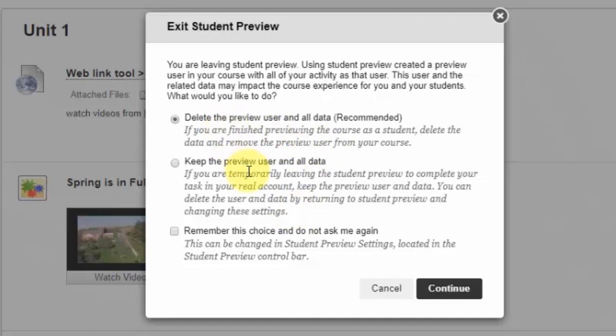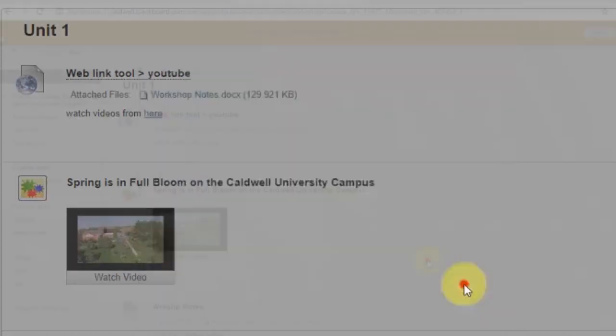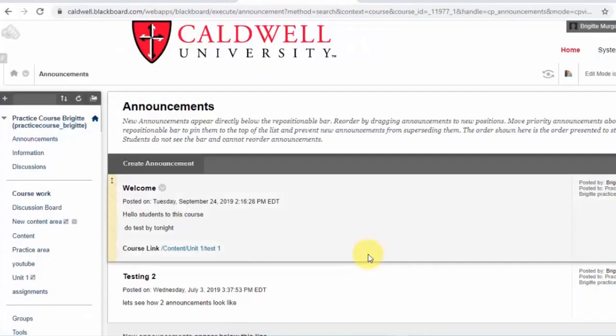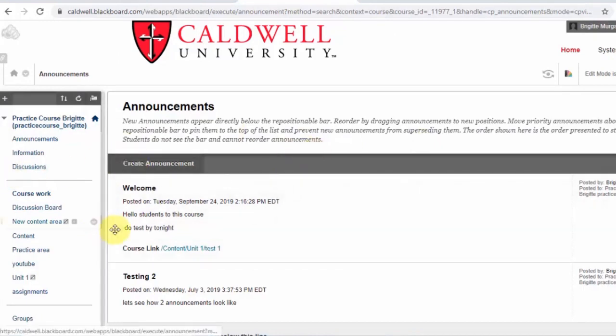If you for some reason want to keep whatever submissions you've made, you'll select keep the preview user and all data. And this explains what that does. But I would say just keep it as the recommended option. You're going to click continue. It's going to refresh the page for you. You see that disappears, that orange banner that was once there.